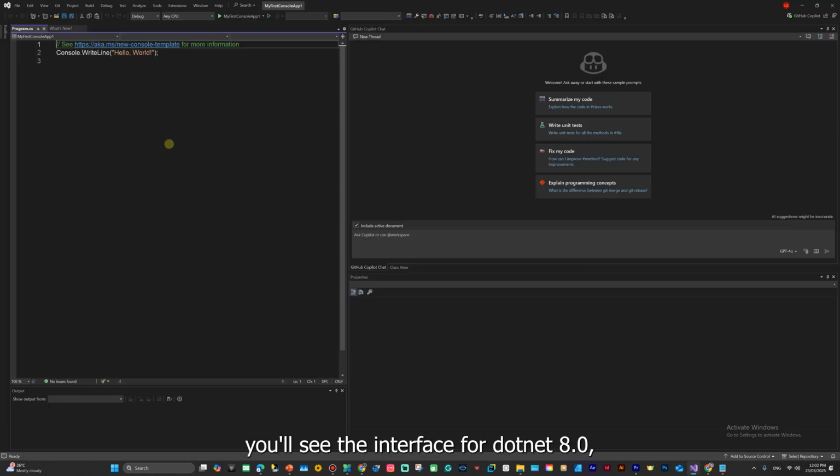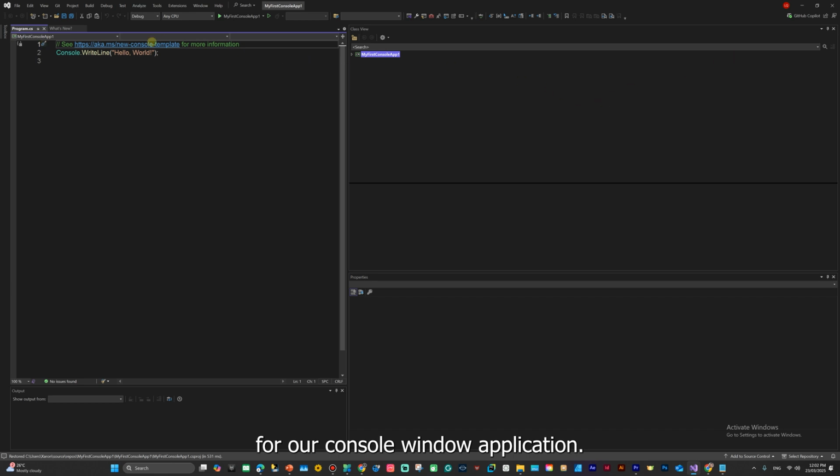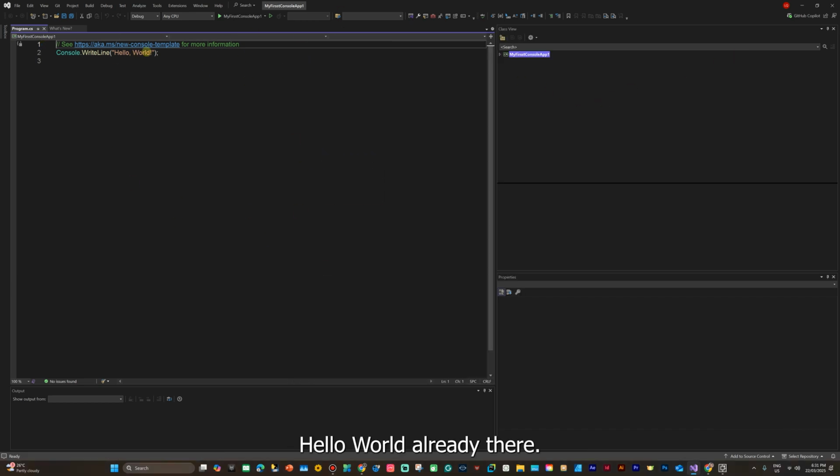Now, you'll see the interface for .NET 8.0, which is the starting point for our console window application. Hello, world, already there. Now, I am going to write my first console app by adding my own words. Type a left parenthesis, then include the words between double quotes, and finish with a closing parenthesis followed by a semicolon.